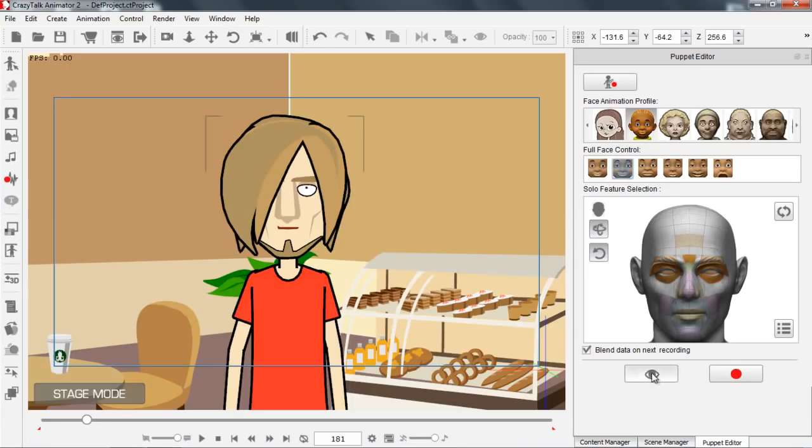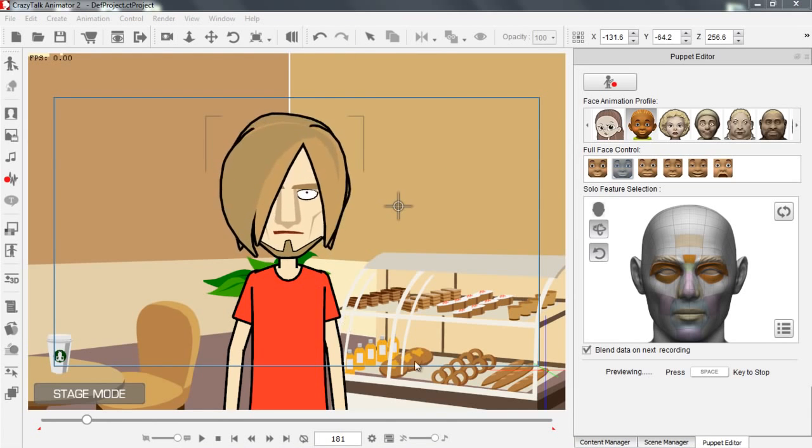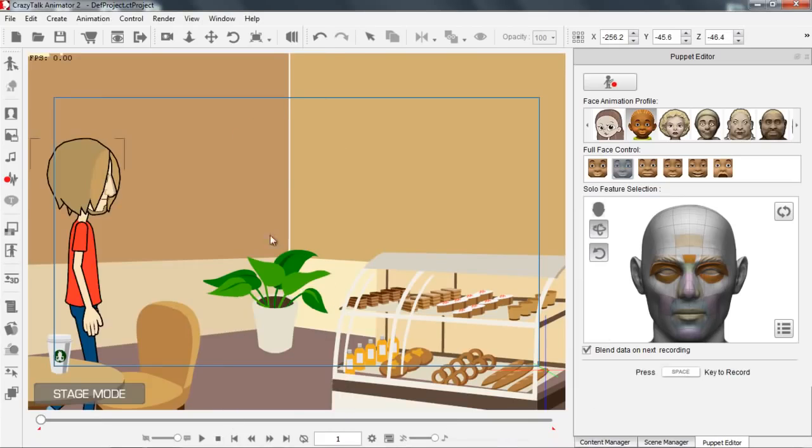Now if I press preview and I press space, make sure you're aware that when you press space, that's where the axis of your movement is going to be. So if I press space when my cursor is right here, you'll see that that is where the center of my axis is, and I can move my character around that way. So let's go ahead and go back to frame 1, and we'll just go ahead and press record, and we're going to create some expression on his eyes.